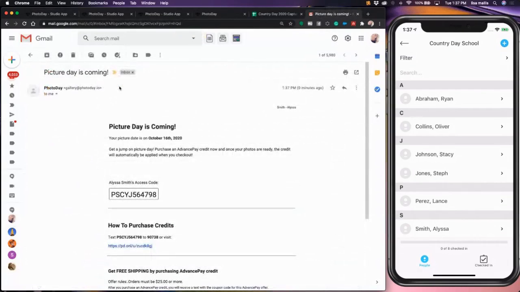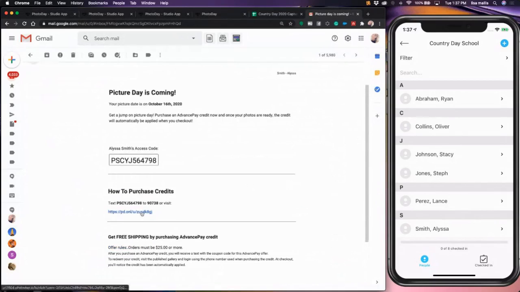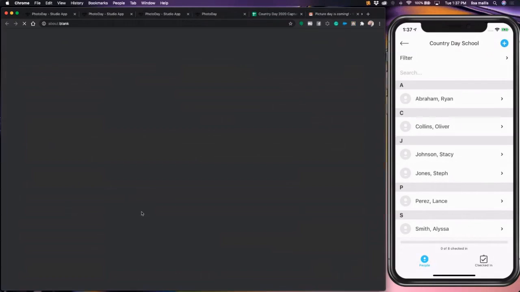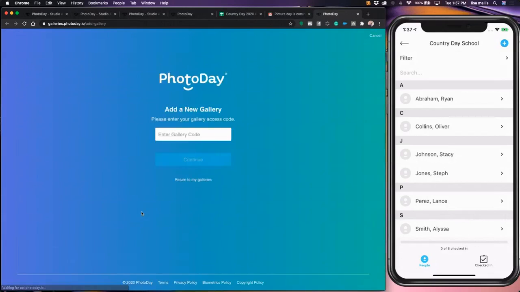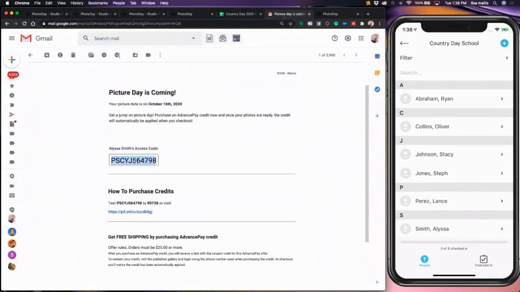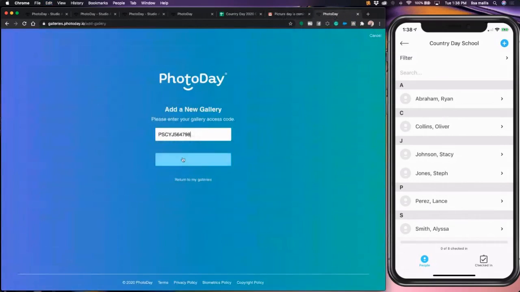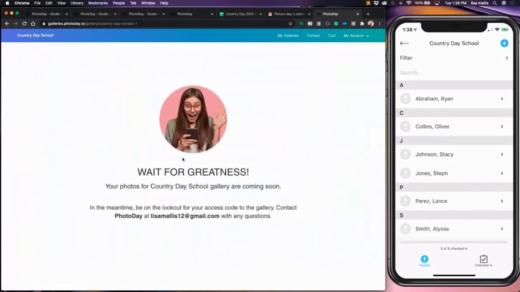So I emailed this one to myself. This is the email that I got. My kid is Alyssa Smith. I can go in here now and I can purchase an advance pay credit as a customer. It'll take me right into the storefront. It'll ask me to enter that private code, which is right here. And that's for extra security, so not anyone can get in there.